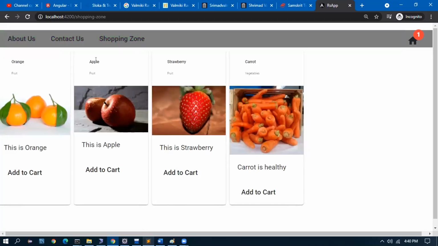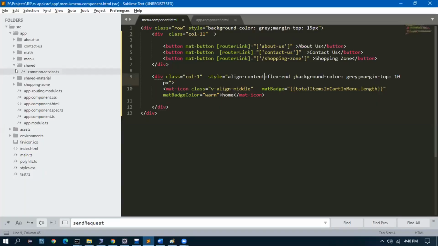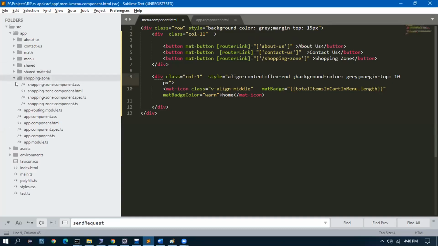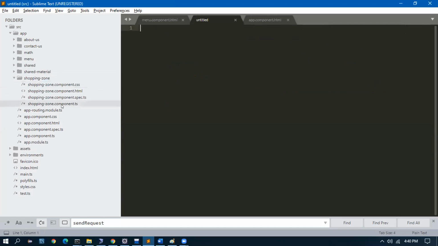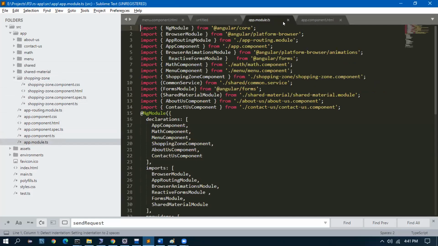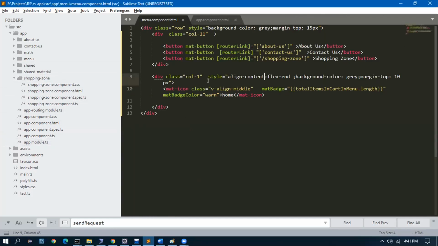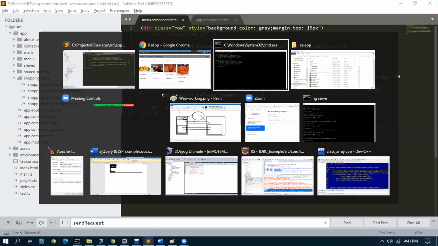Now I will reduce the, I'll go to shopping zone. Okay, I want to show you something else. This shopping zone, I want to convert as a separate module. Okay, so what I will do, I will go to new file. I will create a same like app module. No, let me have the CLI create for me.